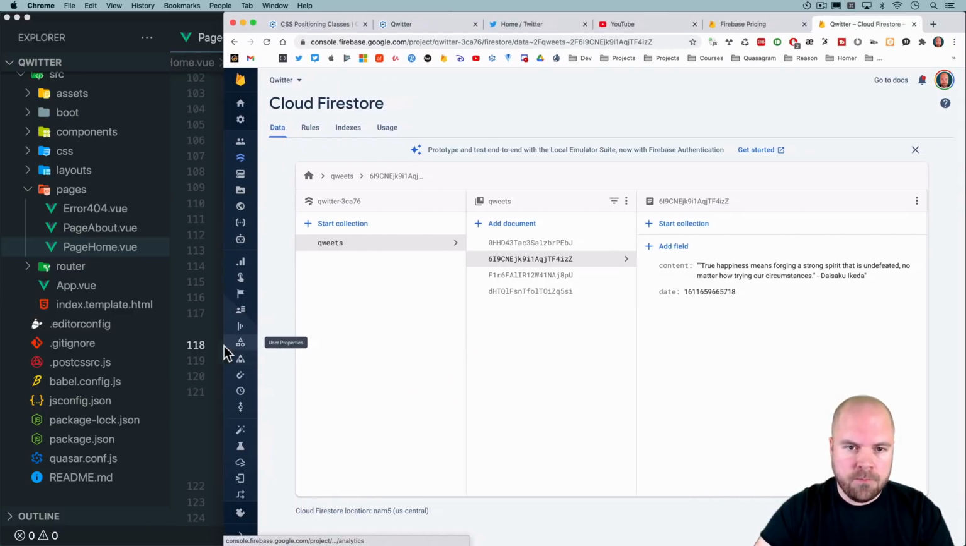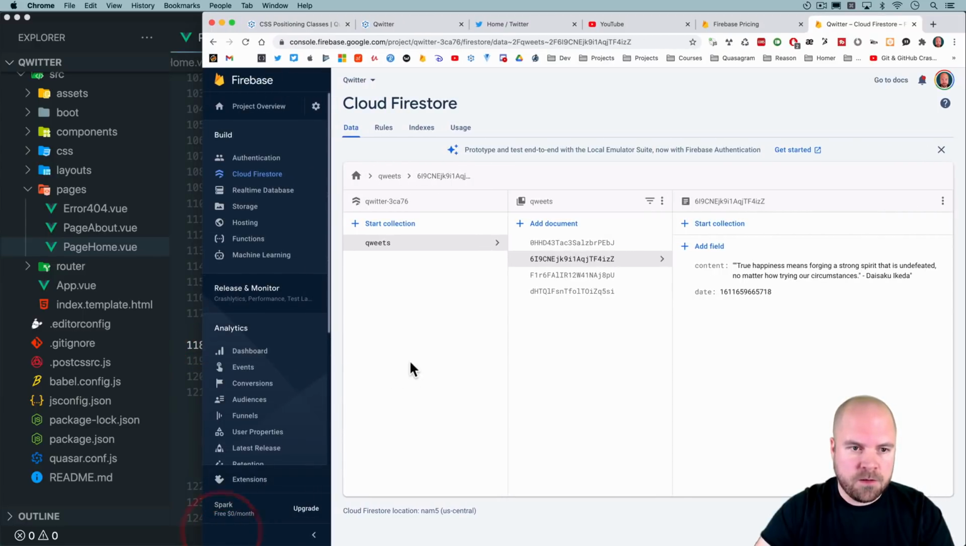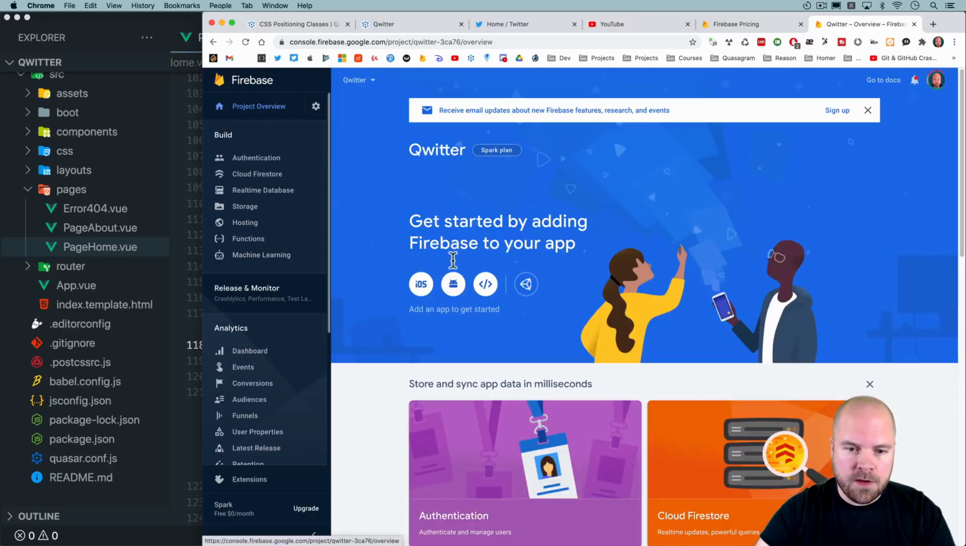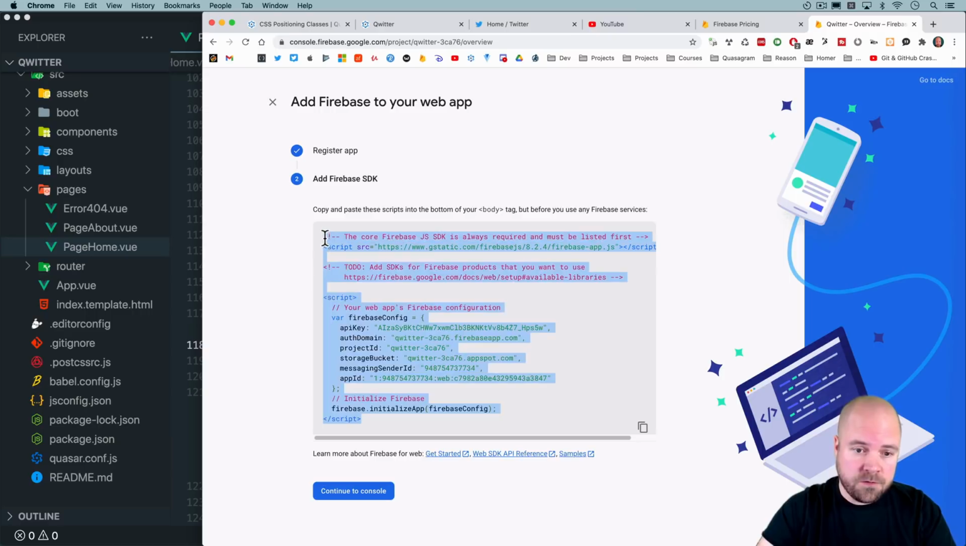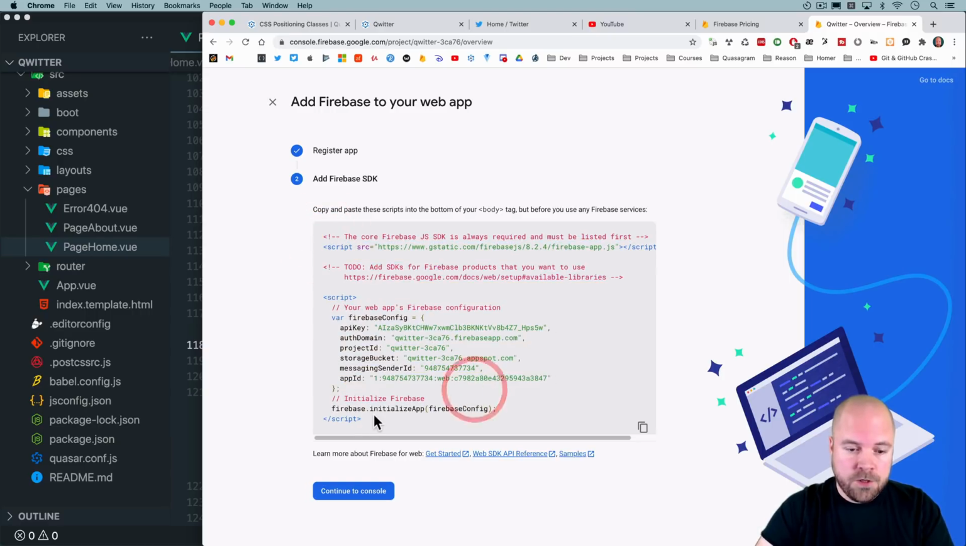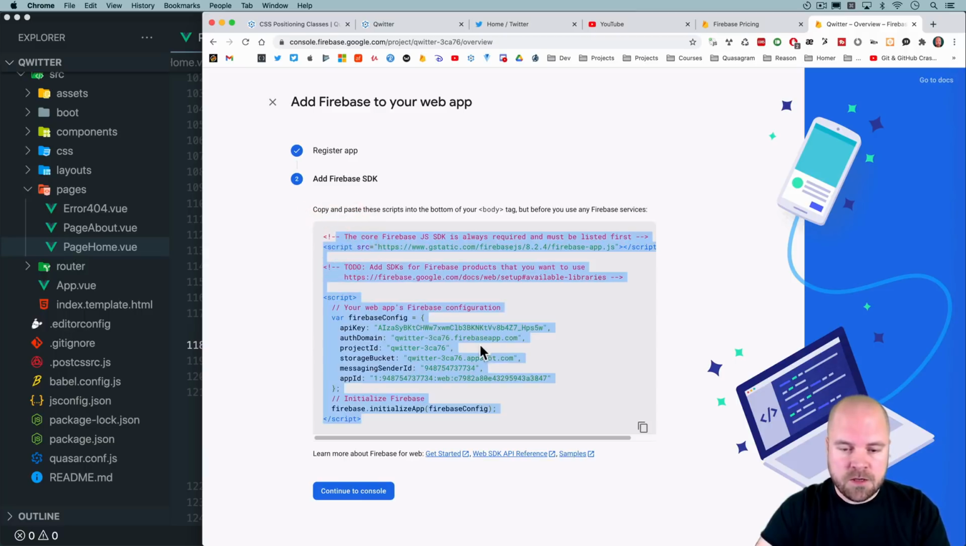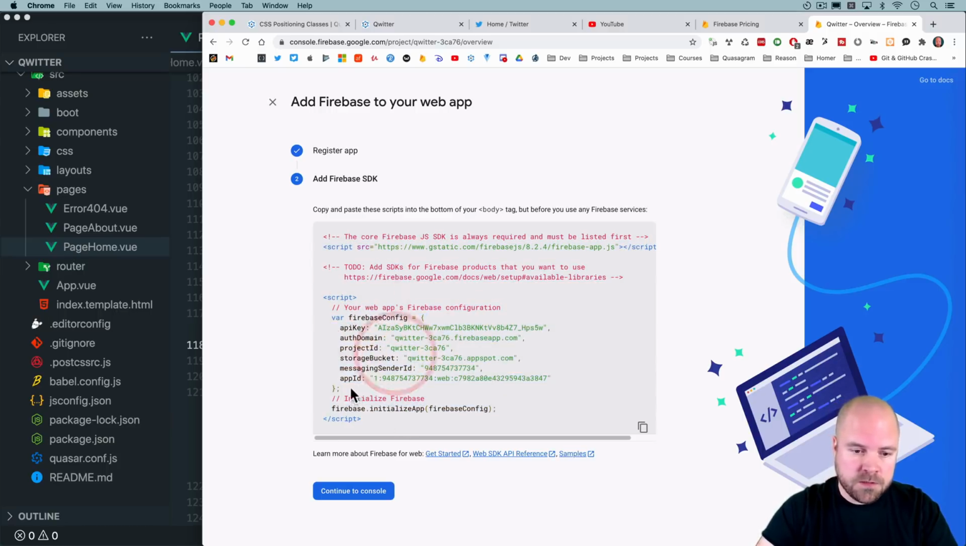So I'm just going to stretch this out and open up this sidebar. We want to go to Project Overview, and here's where we can add an app, and we want to add a web app. So I'm going to click on this web icon, give it a name. I'm just going to give it the same name, Quitter, and click on Register App. And it tells us how to initialize our database with some script tags. But I'm not going to do it this way because the correct way to initialize a package like this in Quasar is to import the modules we need and use a boot file. So I'm going to leave this open though because we're going to need this config object later on. But I'm just going to click on this Get Started link down here and open that in a new tab.